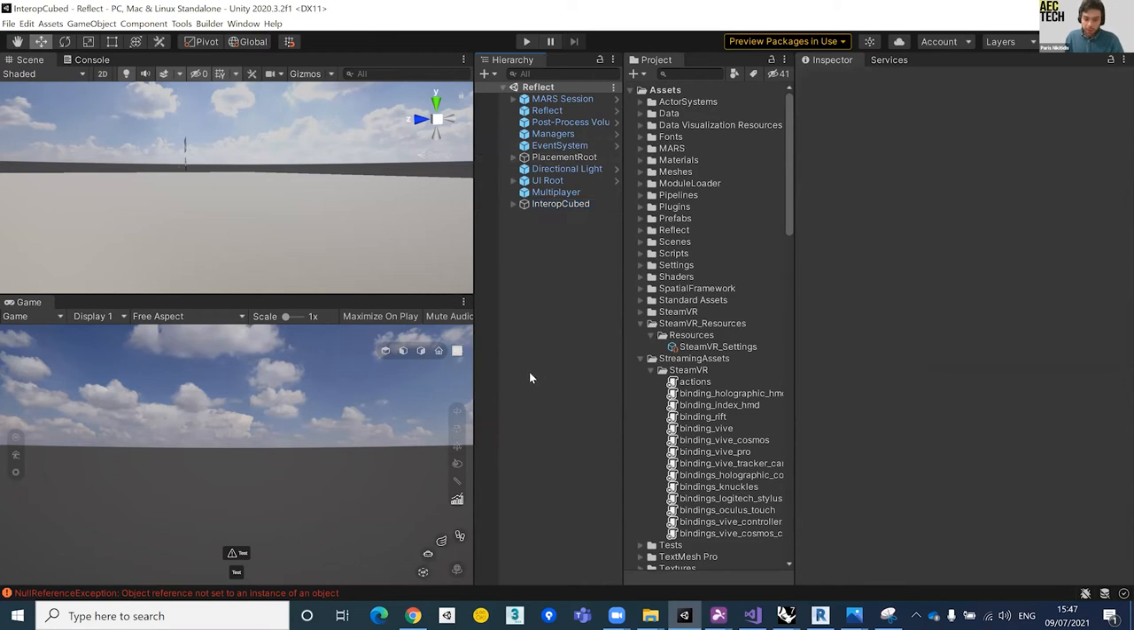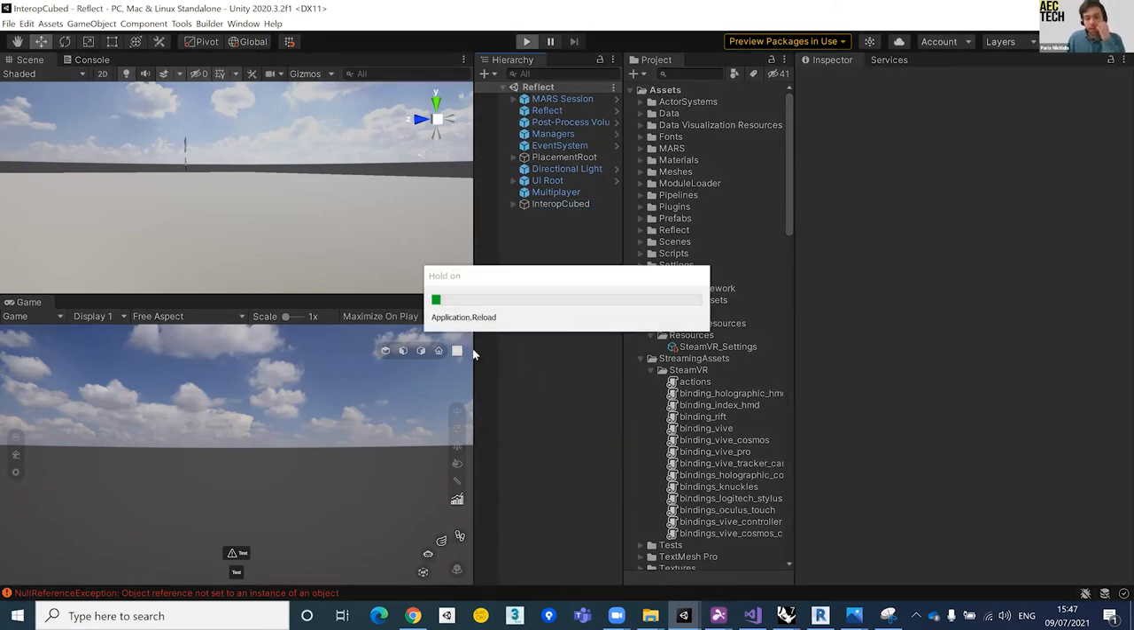So I'm going to run this project once so we can see the analysis data coming in, and then we can go through to see the way that we read and manipulate the analysis data coming in from Rhino. Let's let this play out.